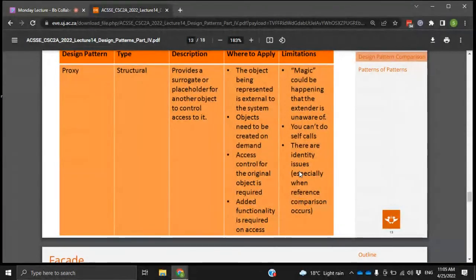Limitations: magic could be happening that the extender is unaware of, right? So it's like the adapter design pattern, right? The proxy knows that the class that is being hidden is doing a certain job, but it doesn't really know how it's doing it, right? So it goes back to the idea of debugging issues, right? So that's the limitation of the proxy design pattern and the adapter design pattern. Also, you can't do self-calls.